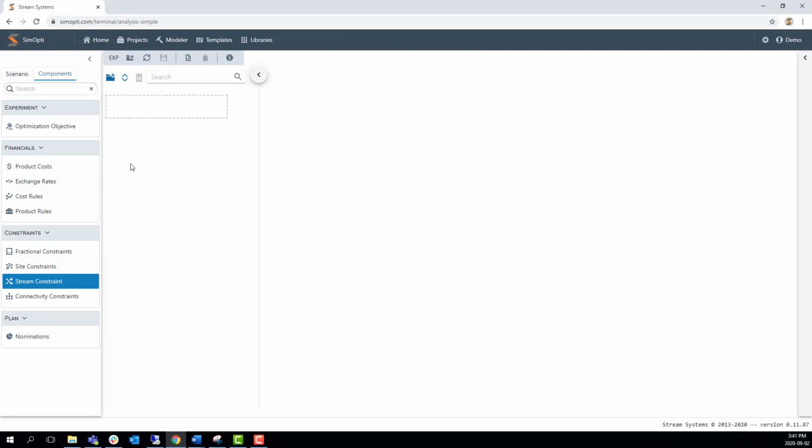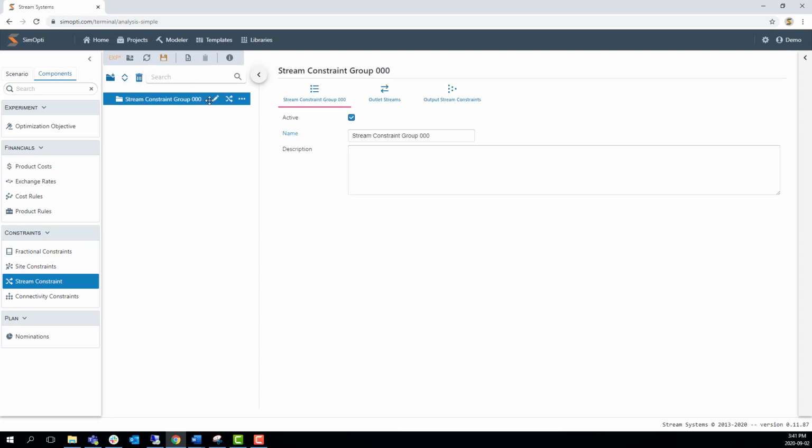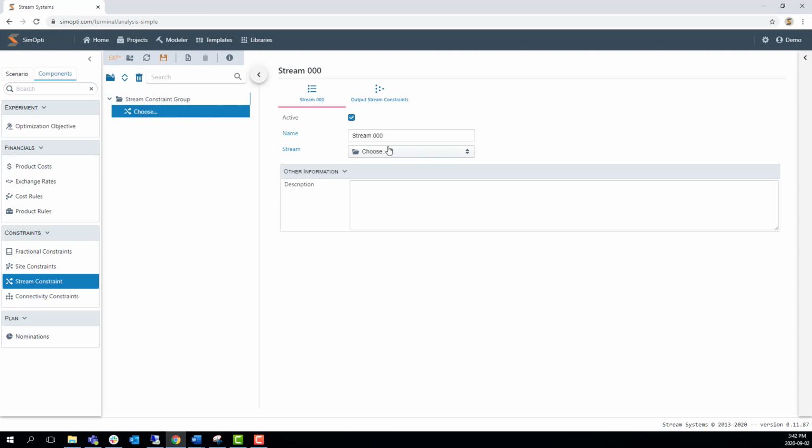So the stream constraint table allows users to restrict or constrain parameters on the outlet streams. So first off, we're going to add a group, which will just take the zeros off this default title. And from here, we will add an outlet stream, which we will choose to be stream out, and we'll rename it to outlet stream.